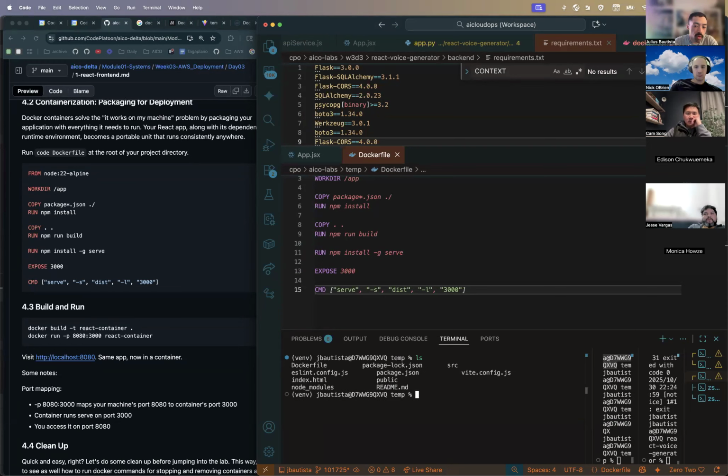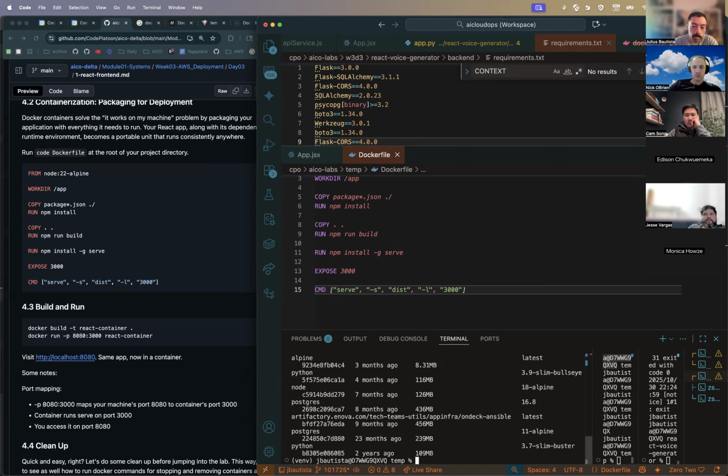And from here, we would run Docker build. And let's talk about some of the syntax. We use -t to tag the build so that we have a name to associate with the image. If I do a Docker image, you could do either Docker image ls, Docker image list, or even just Docker images. This is going to list your images on your machine.